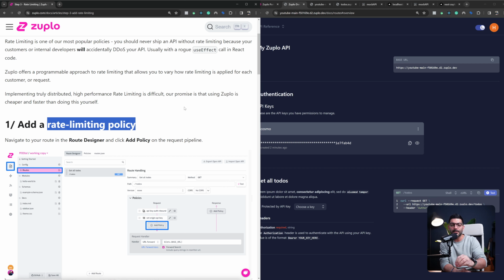Here we're going to use a user-based rate limiting because we already have them authenticated against an API key. Whether they're using a free account or not, they should have an API key to be able to access our API.